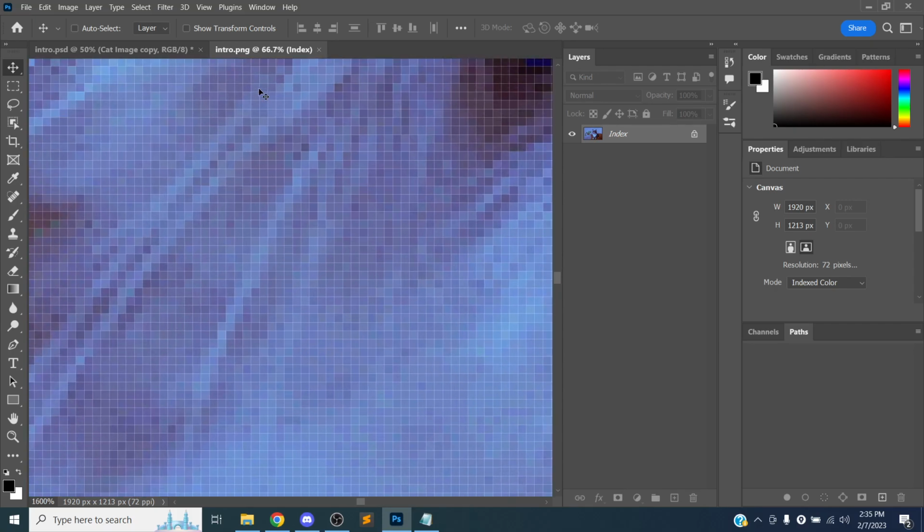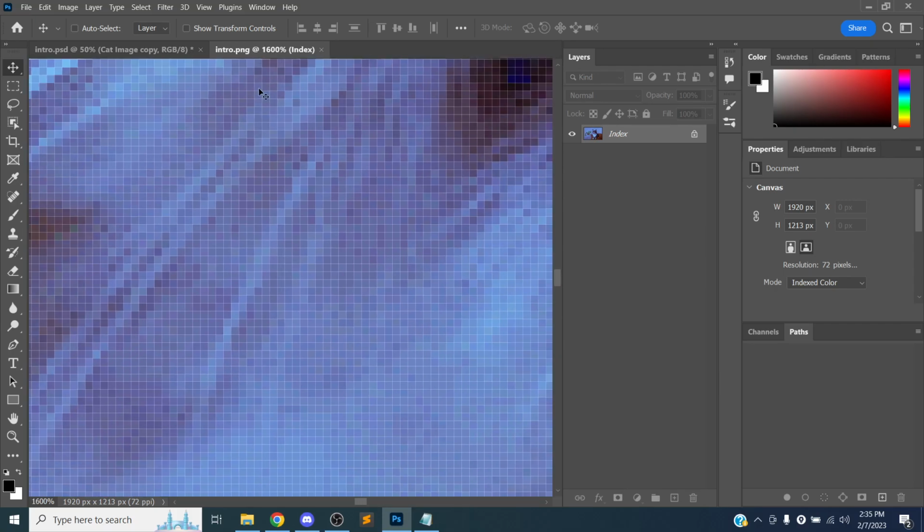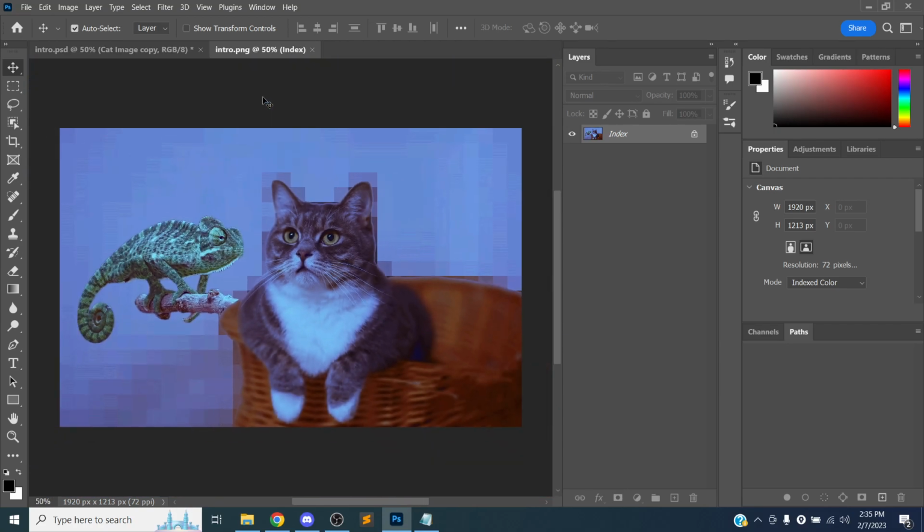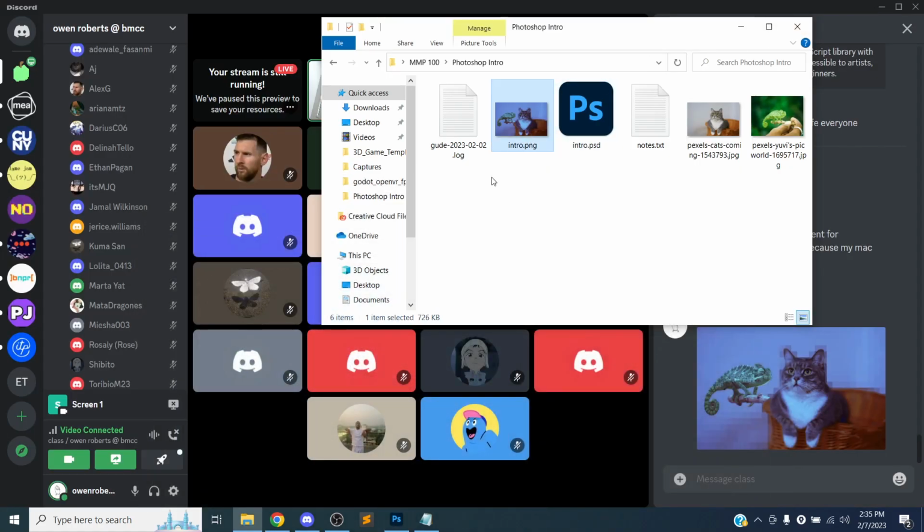So if we zoom in, all it is is what are these colors, and that's all the image is going to tell. So that's my PNG, and we can see it's 726 kilobytes. So it's a lot smaller than the Photoshop file. It's less than 1/25th of the size. But it's not as small as it could be, right?